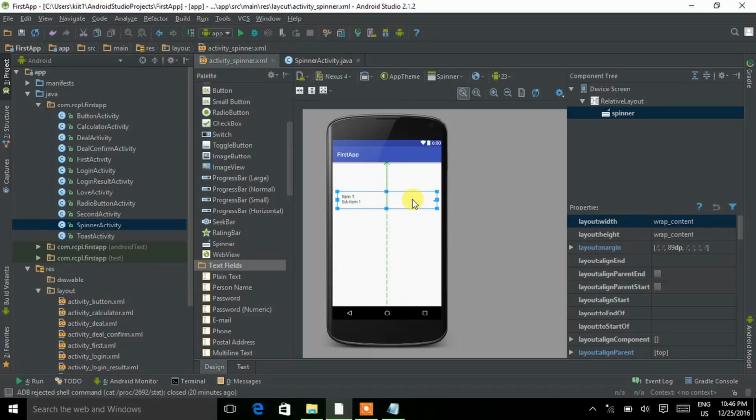Now double tap on it. Now give the ID, that is spinner1, and we need to set what type of view we want when we click the spinner. So here I am choosing a drop down view. You can choose either dialog view or drop down view, and in this video I am choosing drop down view. So press it.